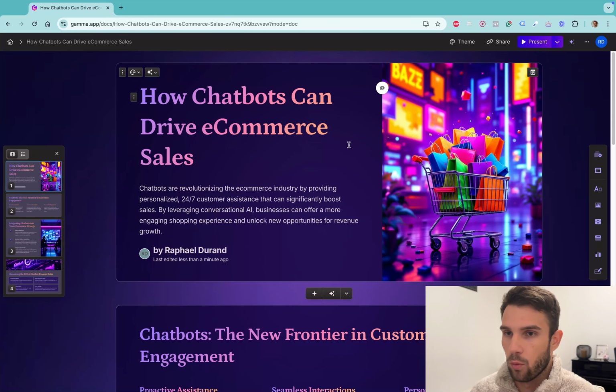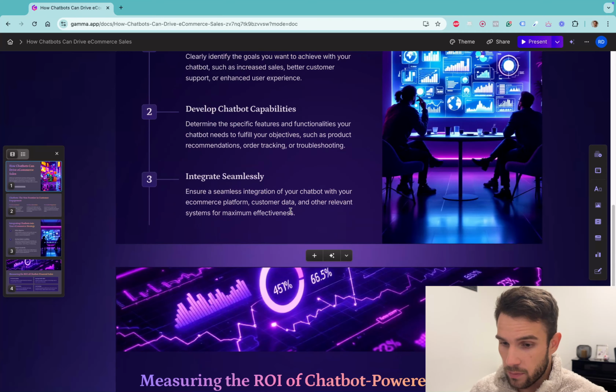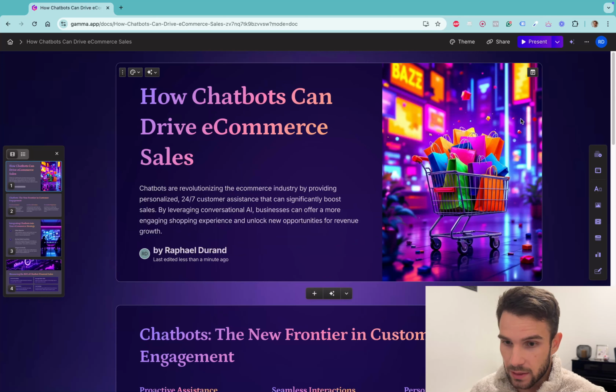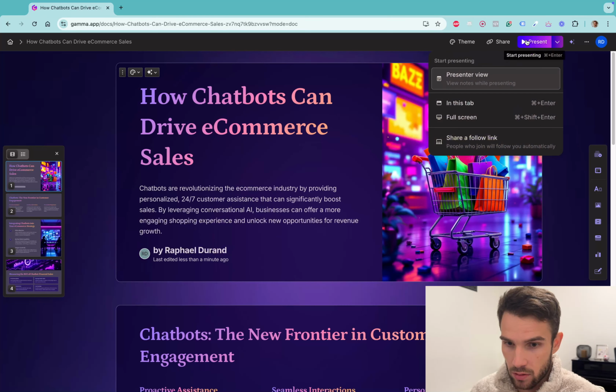But for once, it's the first time I see where it's not really a watermark, but it's a logo, and it actually looks even nice on the presentation. So in my opinion, this looks really good, and you can play around with different themes. And here you have the present mode. So let's present it.